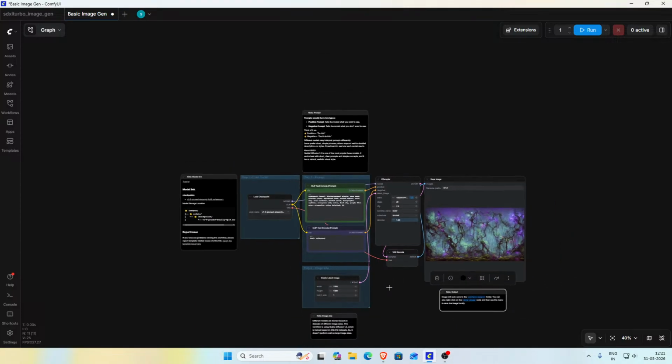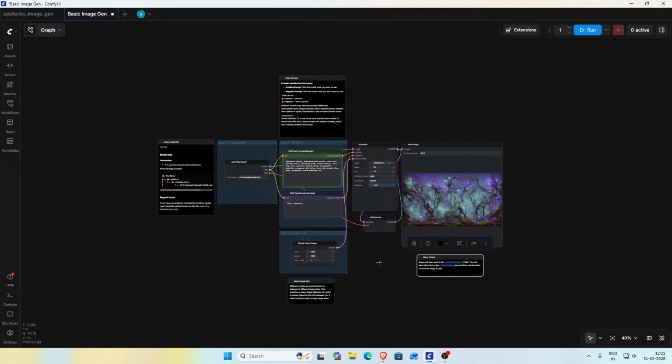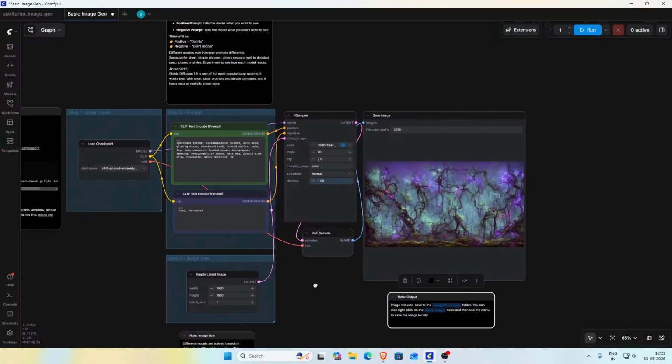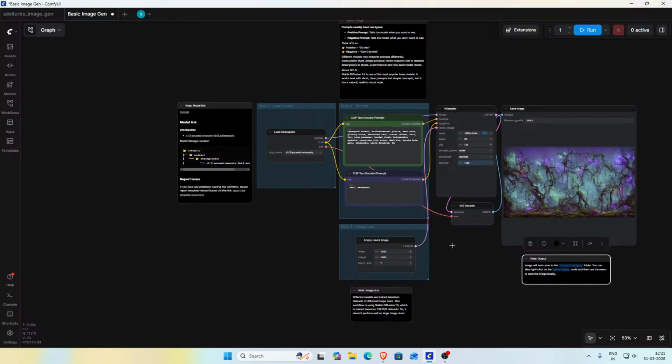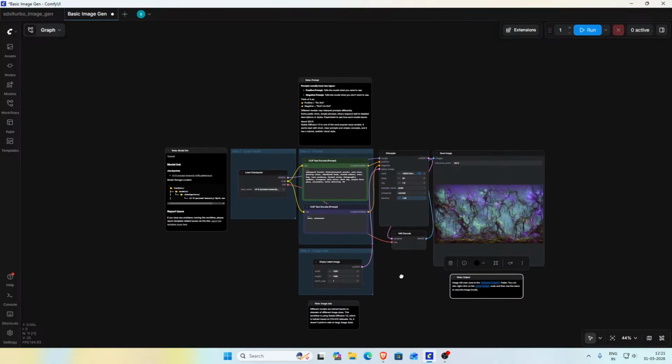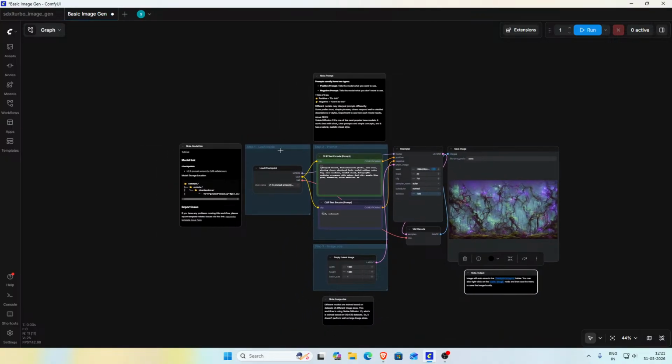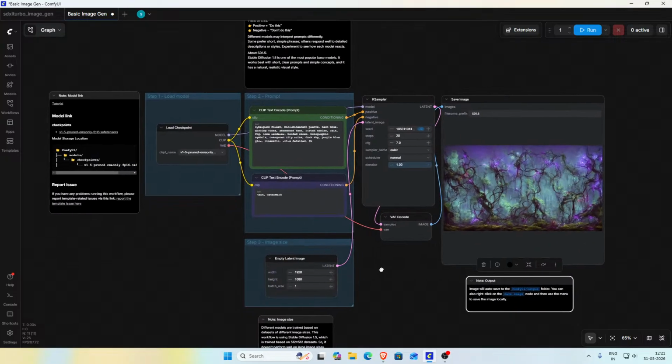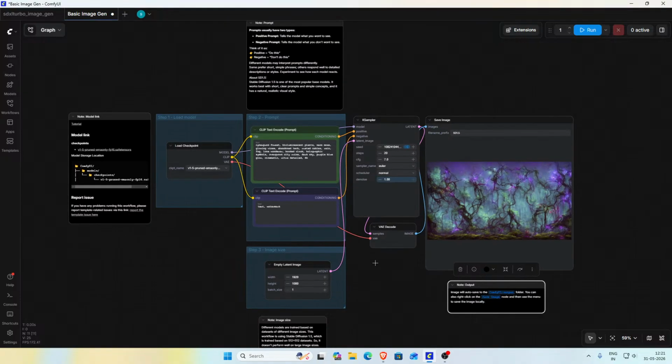So I'll wrap up this video over here. This is how you can do image generation. The main nodes here are the load model node and then the prompt node, and also the image size node, so that you can change the resolution of the image.